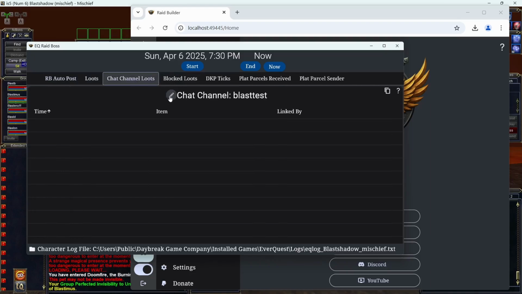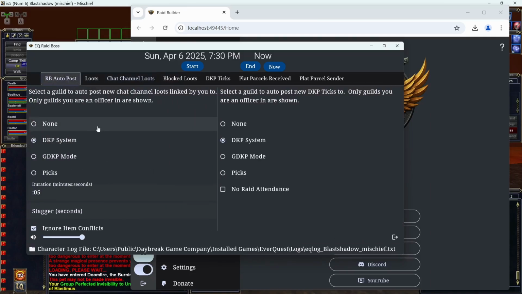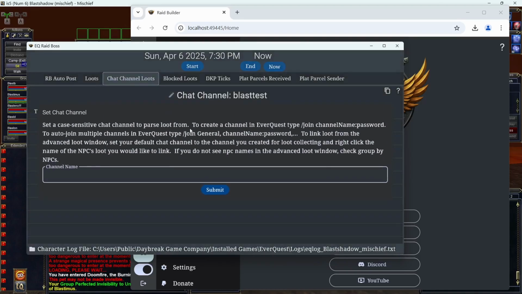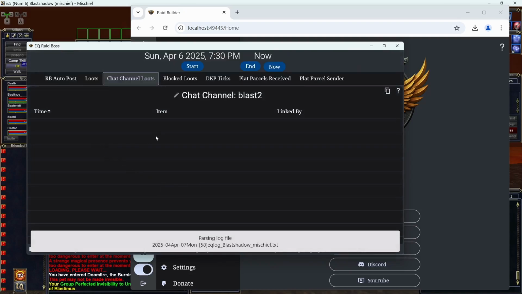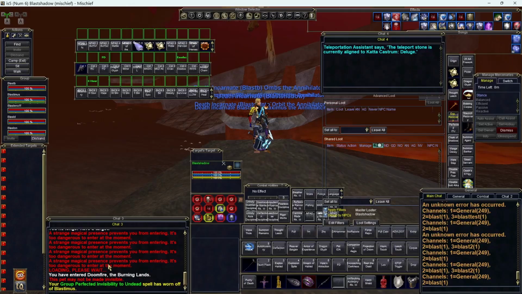So to get started on the auto post stuff, for auto posting loot you're going to want to set this chat channel, loot channel. You can set the chat channel name, and I'm going to use a new chat channel, and I'm going to make it here.